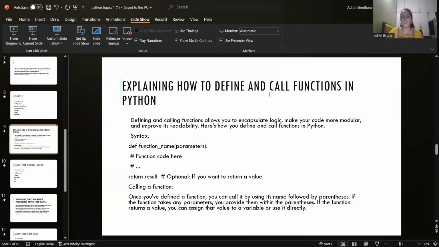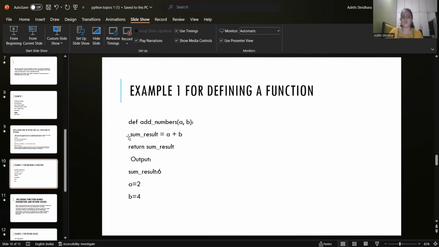Calling a function. Once you have defined a function, you can call it by using its name followed by parentheses. If the function takes any parameters, you provide them within the parentheses. If the function returns a value, you can assign that value to a variable or use it directly.